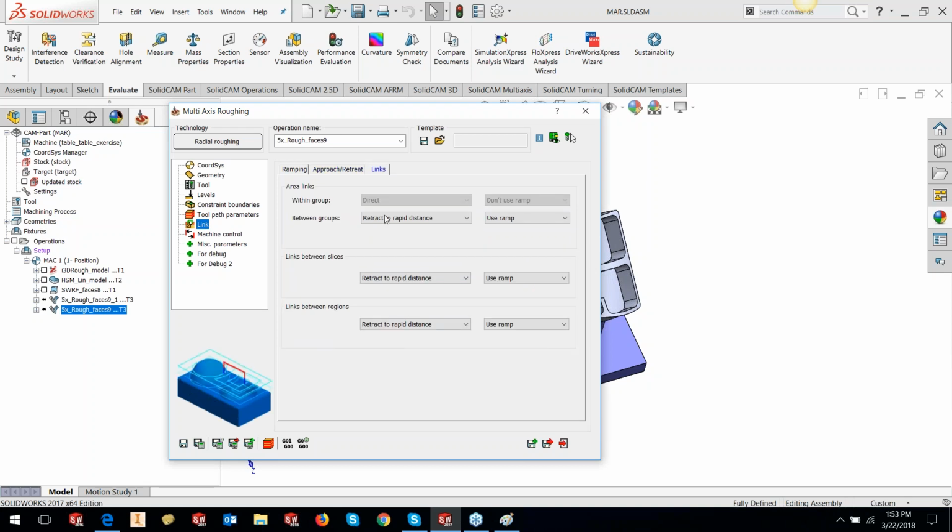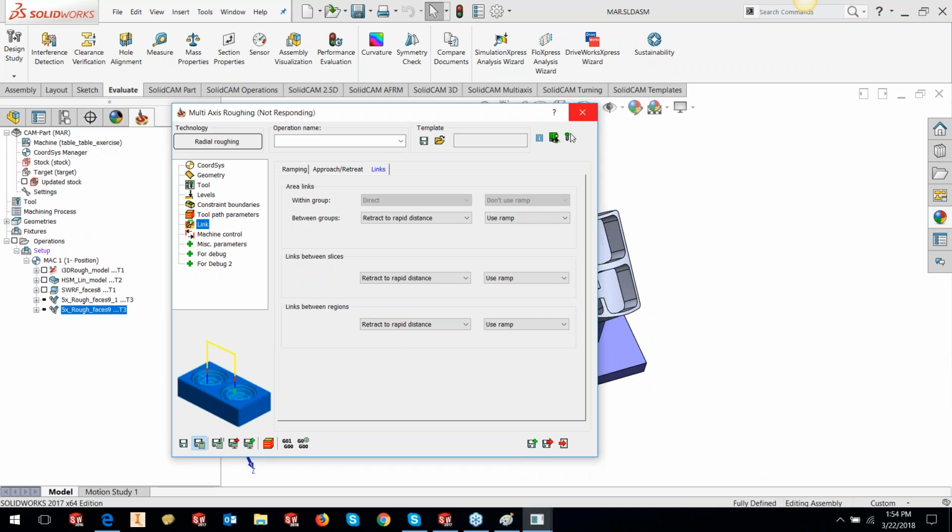And then we provide with the ramp. When it is linking between groups, I would like it to use ramp because it's going to the retract distance, rapid distance. When it is linking between slices, also I want it to use ramp. And when it is linking between regions, I want to use ramp. But in this case, the only thing that is actually going to use is the last one because it's generating a single pass. So it only will have 4 different regions. So when you have 4 different regions, it will go from one region to the other by ramping. So let's save and calculate it. It'll take about 30-40 seconds. You'll have to bear with me.